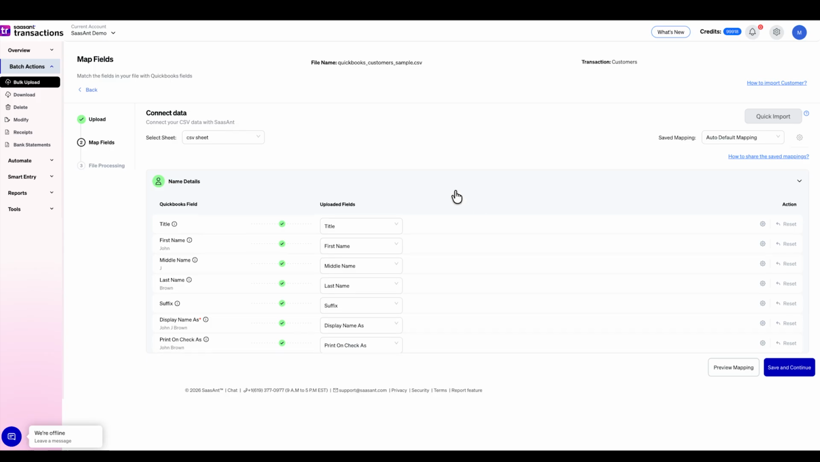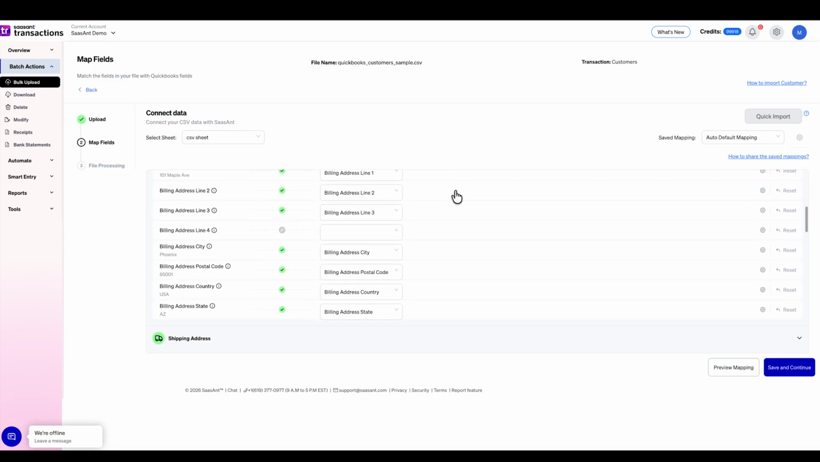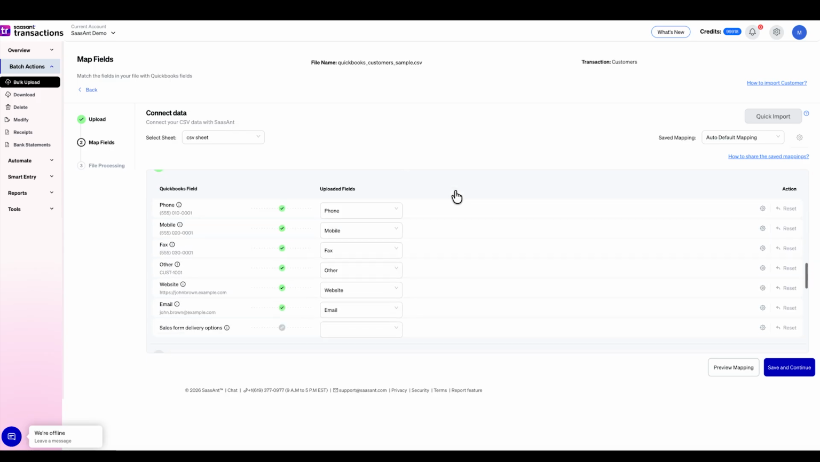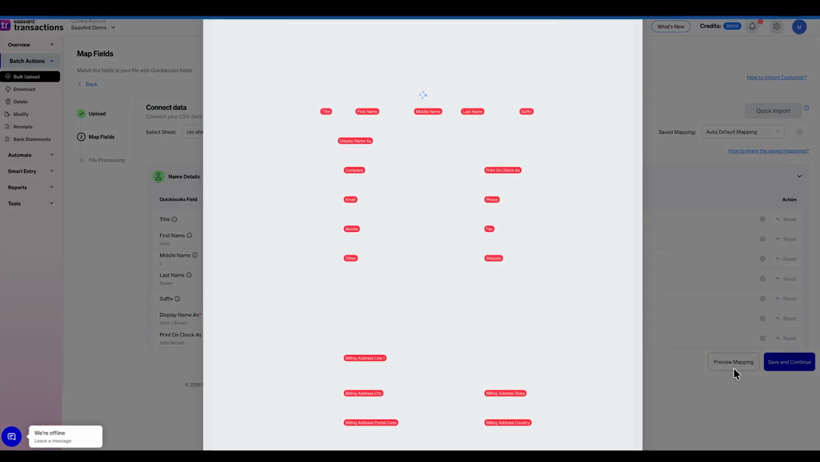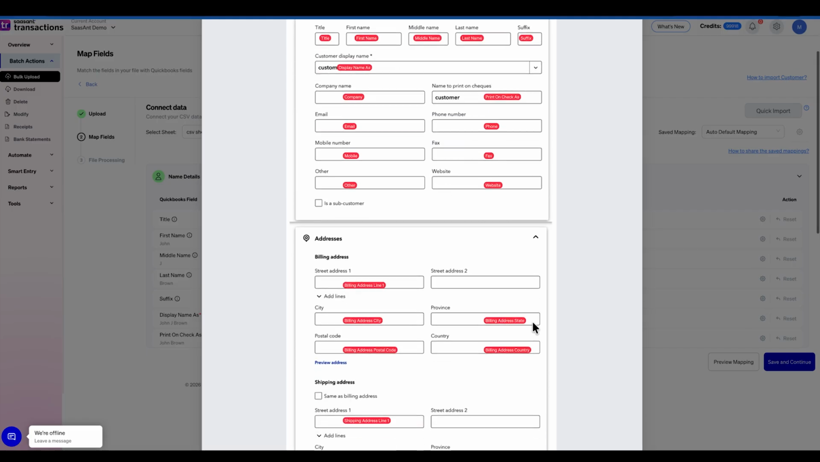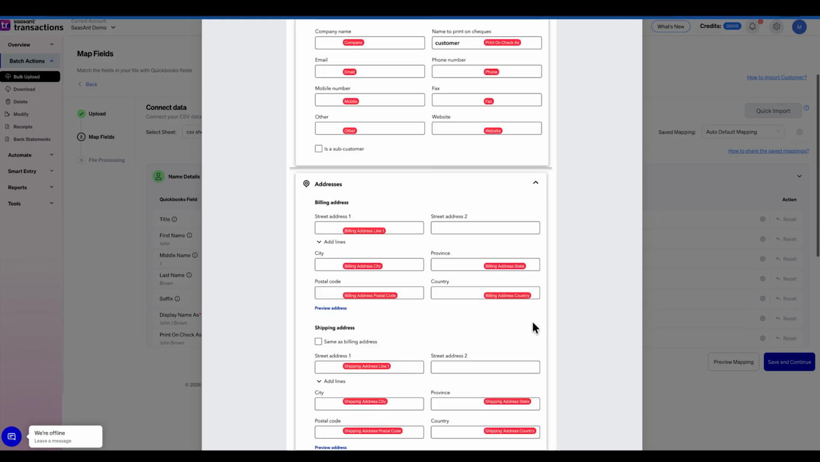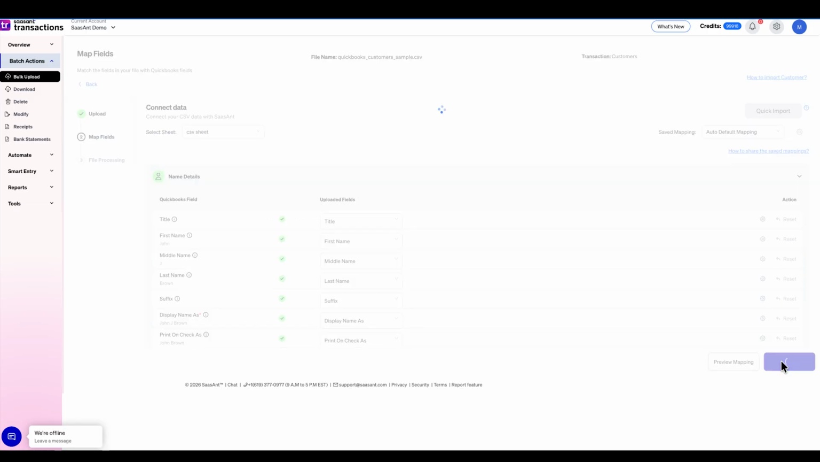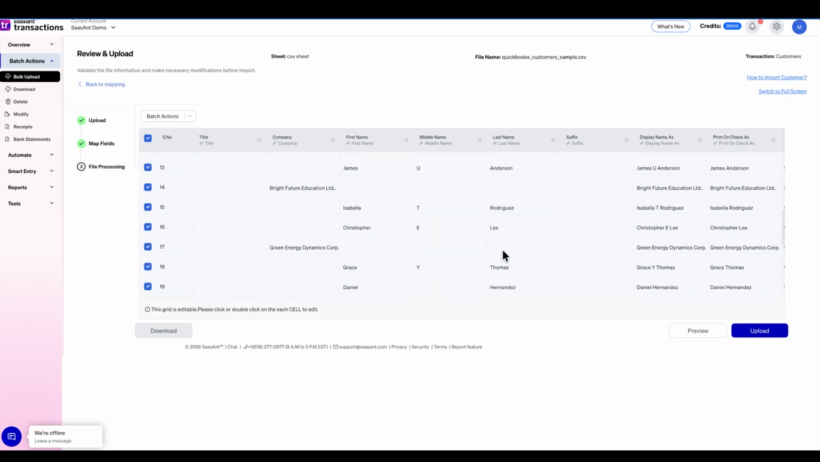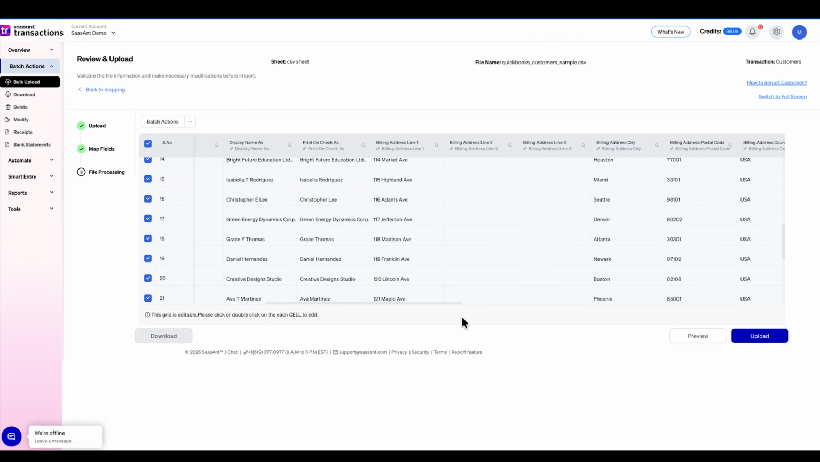Next, let's map the data. SaasAnt will open the mapping screen where you can connect each column from your file to the right customer field in QuickBooks Online. Then, use Preview Mapping to see how the data will appear after import. This is a helpful step to make sure everything is lined up correctly before you proceed. When everything looks good, click Upload.